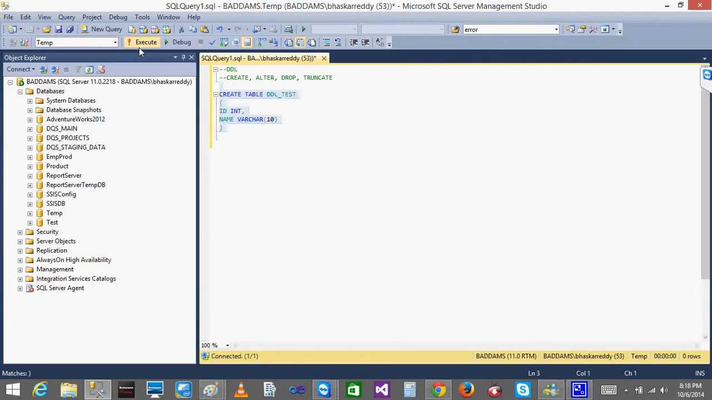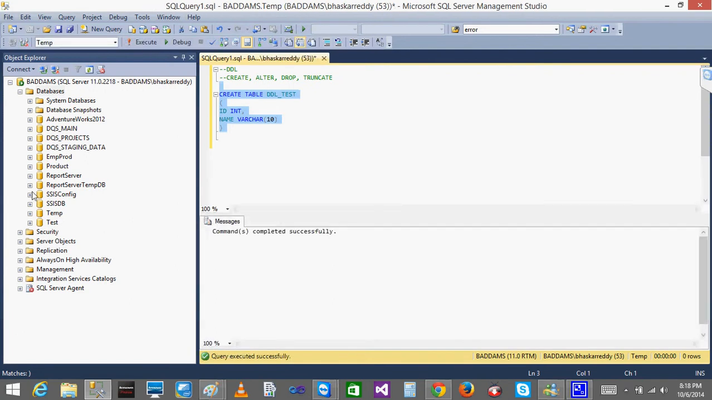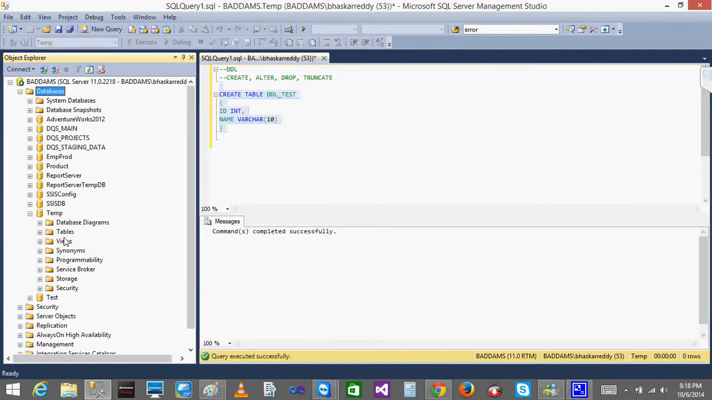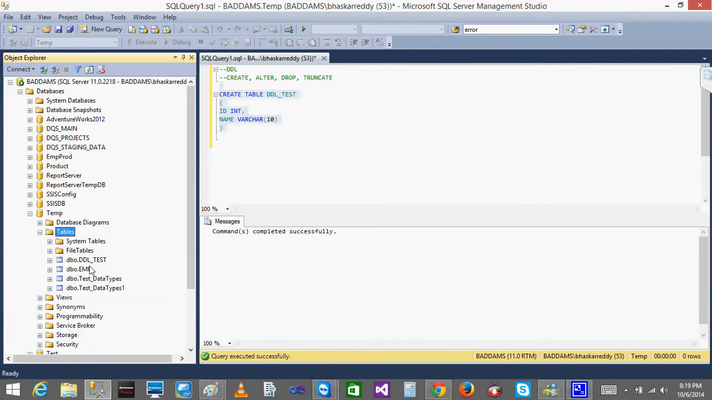I have created the table. It is in the temp database. So if I go to the temp database and refresh the tables, I can see the table structure. The table name is DDL_test. When I open this and click on the columns, I can see the two columns. ID is the integer type, name is varchar 10.